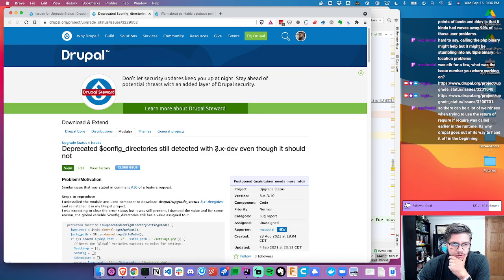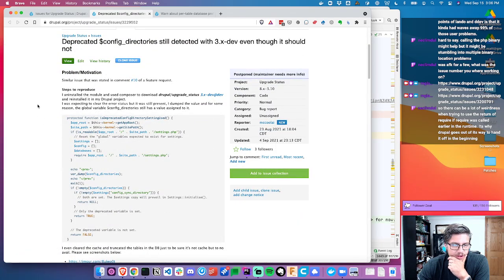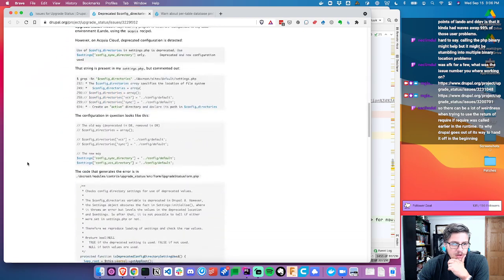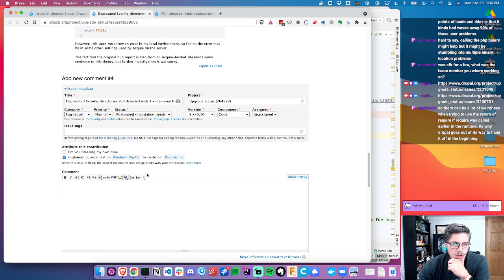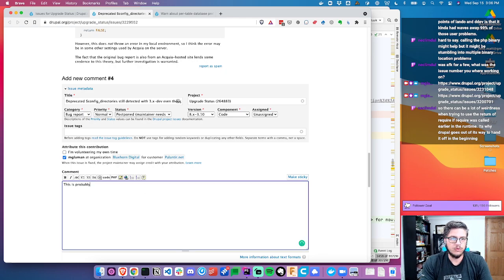Deprecated config directory still detected with 3.x-dev, even though it should not. I uninstalled the module and used Composer to download blah and reinstalled it. I was expecting to clear the error status, but it was still present. I dumped the value. The global config directory still has a value assigned to it. Oh, this issue. They were in .org. This is probably due to Acquia Cloud Site Factory and the multitude of settings files they include on their hosting.